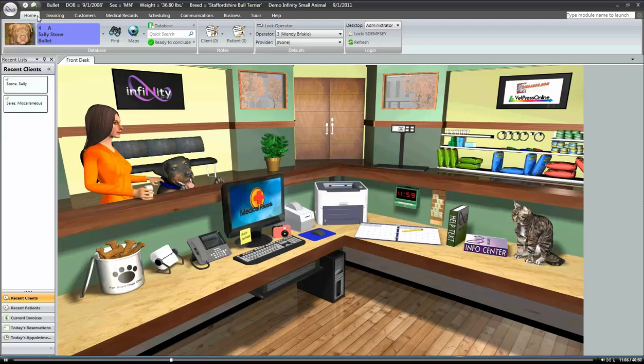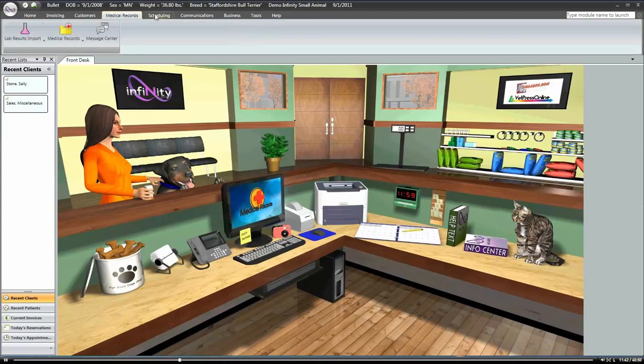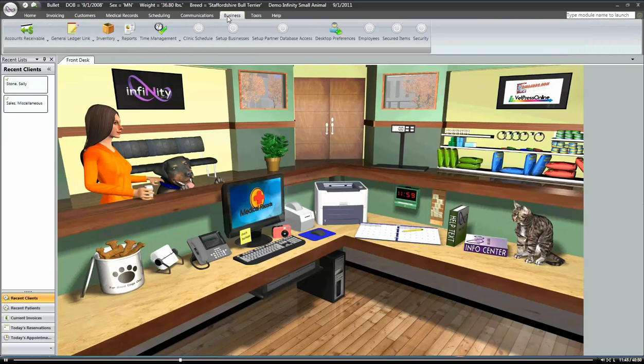Dropping down one line, we see that we have several different menus. Now these menus are going to differ quite a bit from the menus you were used to in previous versions of Infinity. We have what's called ribbon bars. These ribbon bars give you a little bit more capability, a little more function than the previous menus did. We'll talk about those. I'm going to go through some examples here. Here's the invoicing menu. We tried to organize the modules into slightly broader categories. So your invoicing, your customers, your medical records, scheduling, communications, business-related items, some tools that you can use, as well as your help menu.